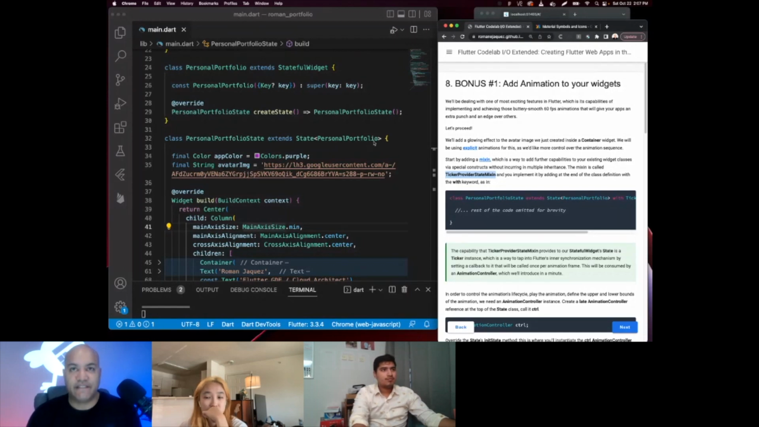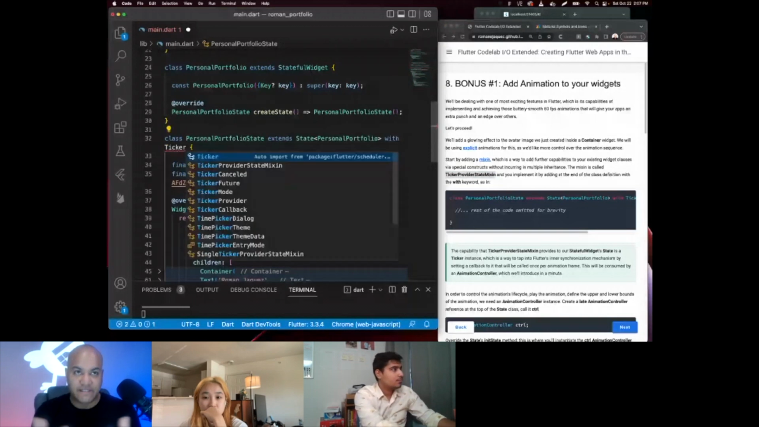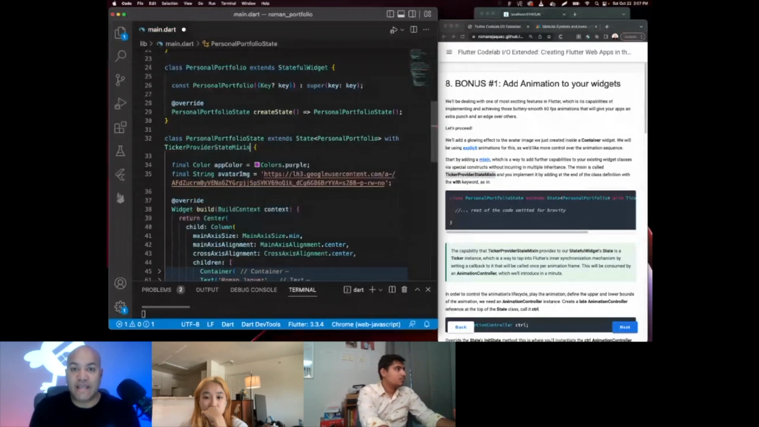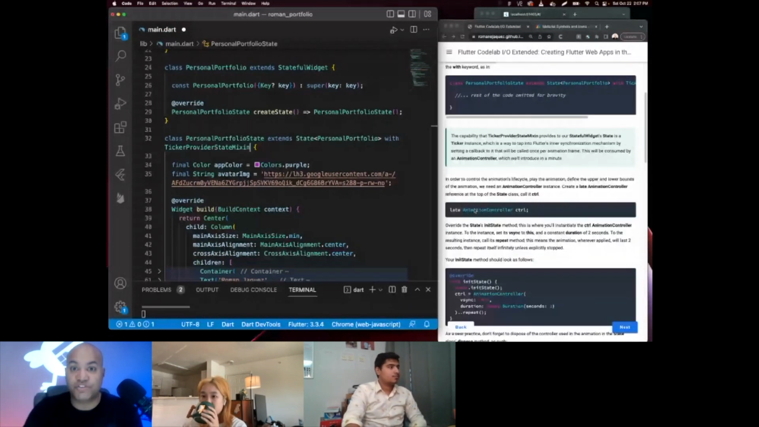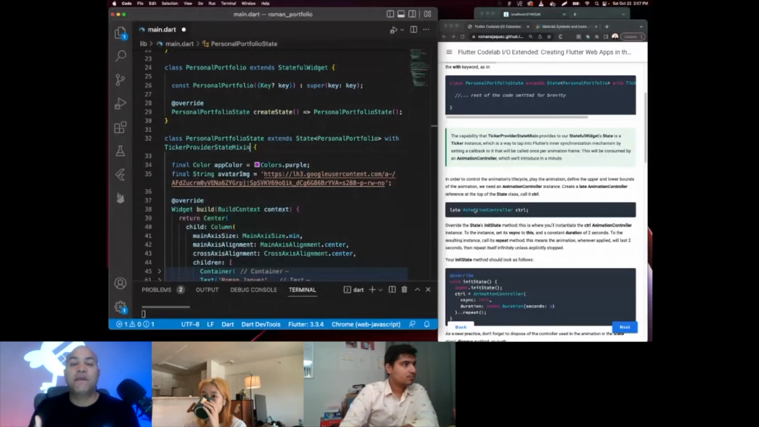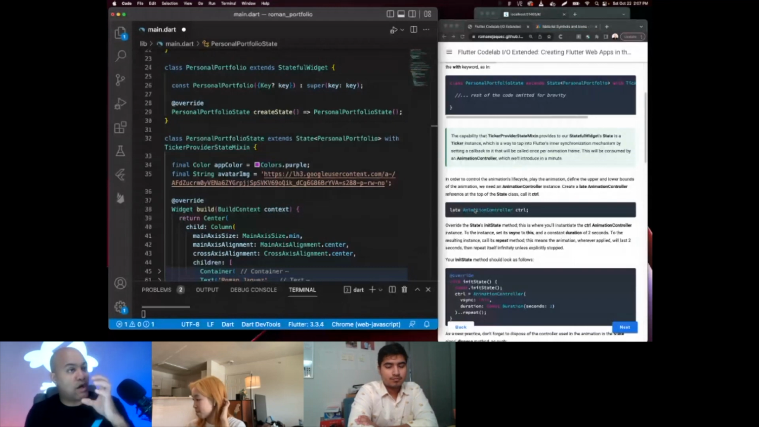So how do we do it? Let's do it. You say with TickerProviderStateMixin, which makes your stateful widget able to rebuild with Flutter. And then you create an animation controller. An animation controller controls the animation. You can tell it how long it's going to take by giving it the duration, and then you can even specify how you want it: I want it to go forward, I want it to go back, I want it to repeat, I want it to go from one value to another value. You can do all of that with the animation controller.